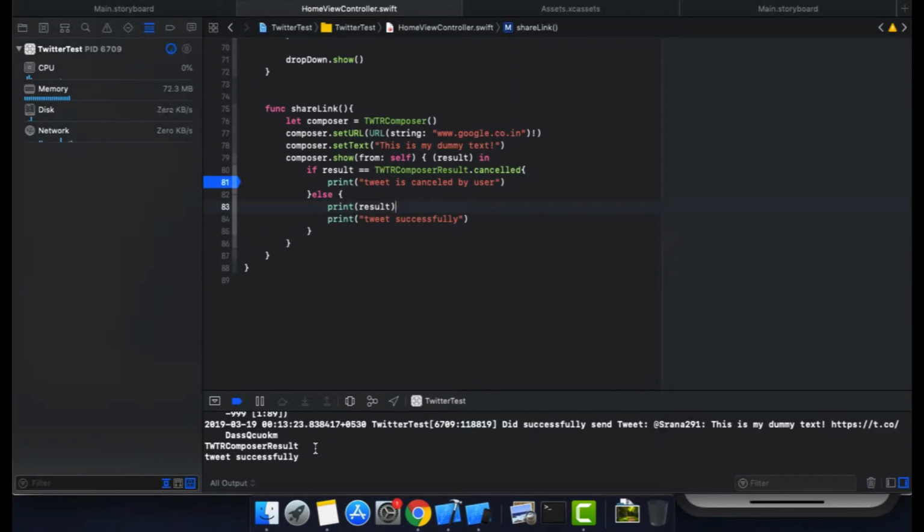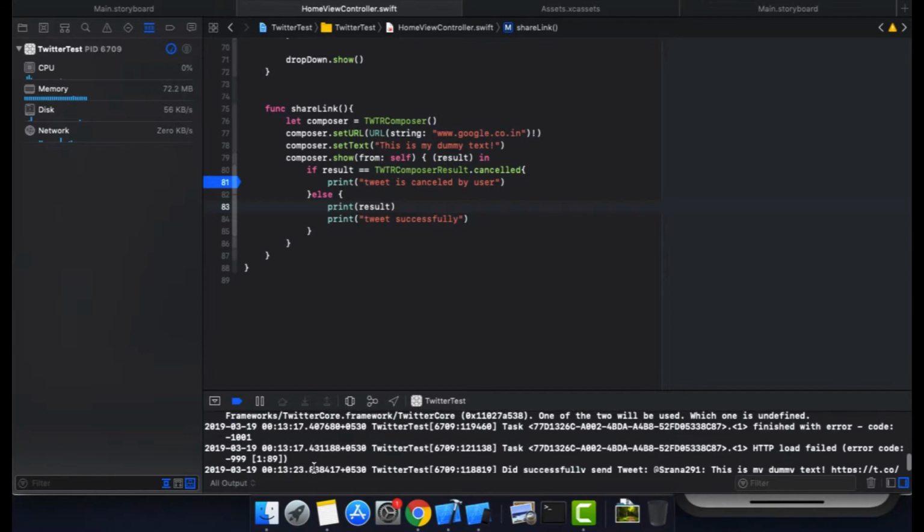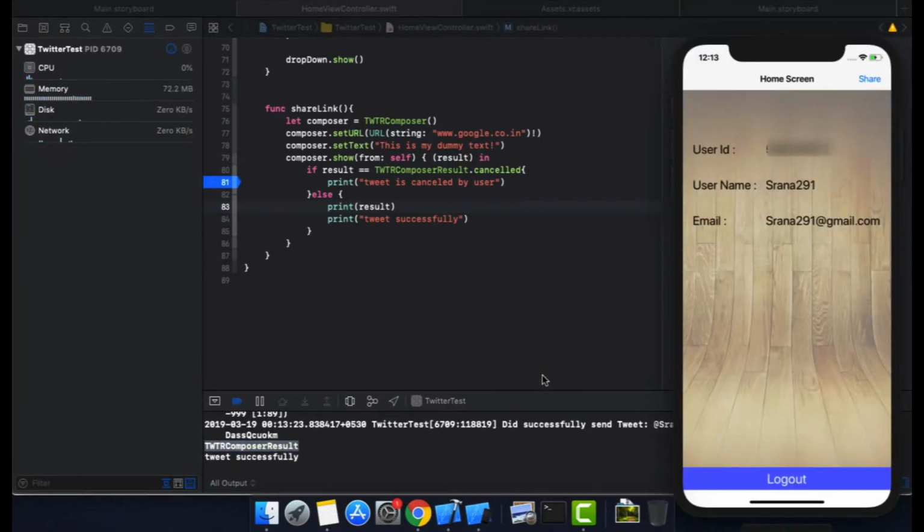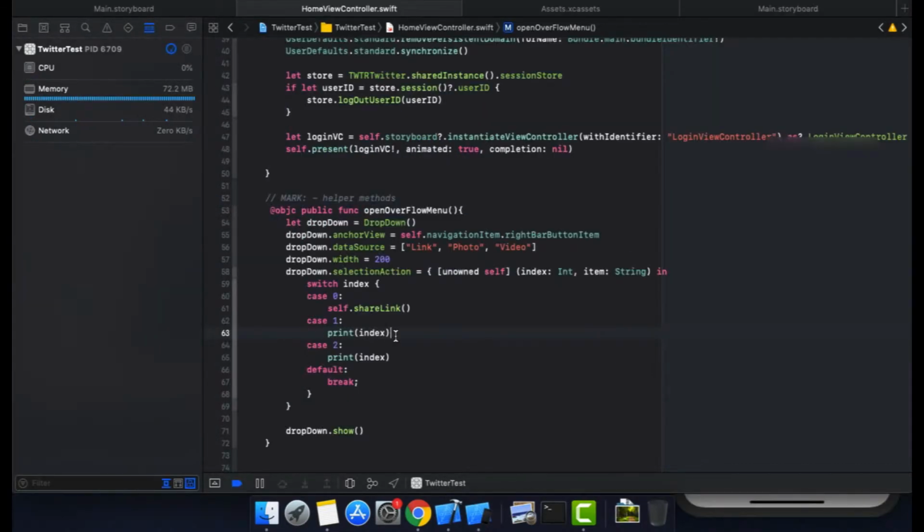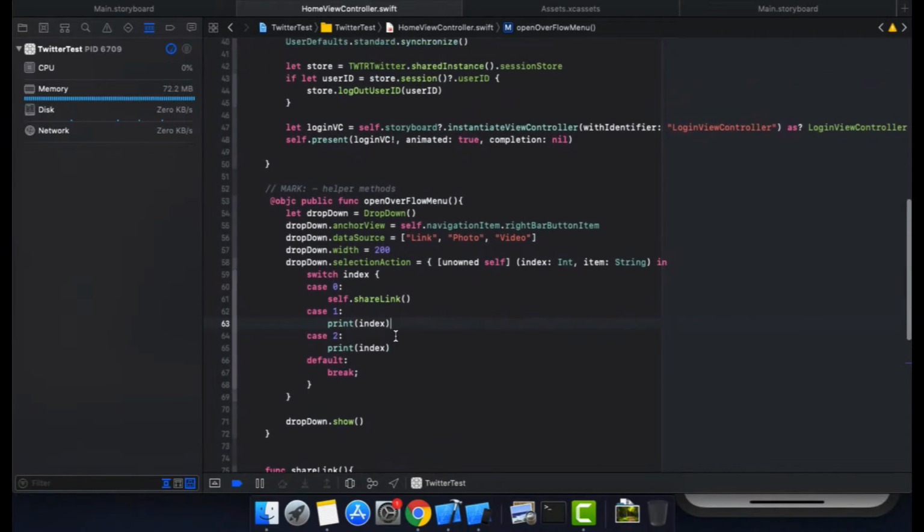So guys, as you can see, the tweet was successful, because the tweet is completed. Okay, so guys, let's work on how we can share images and photos.